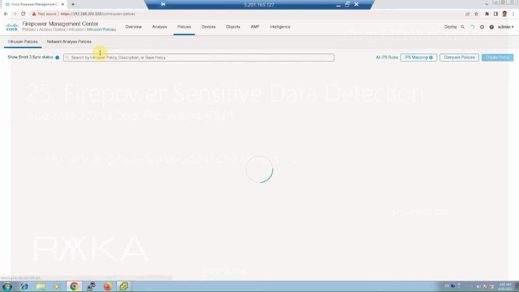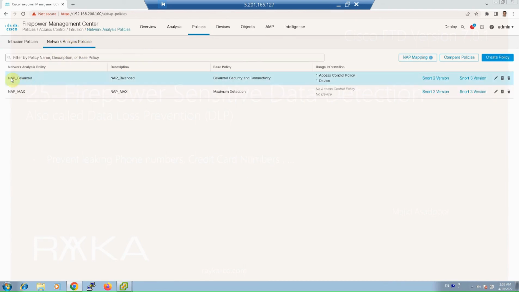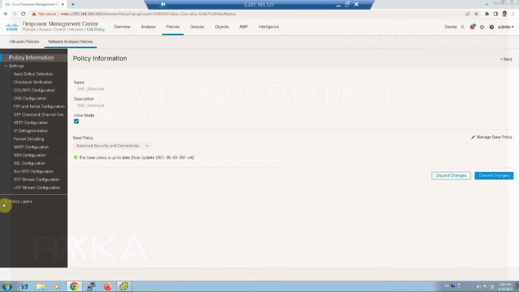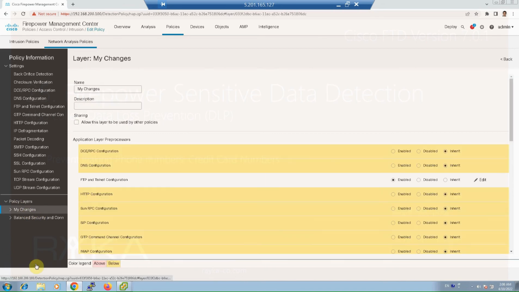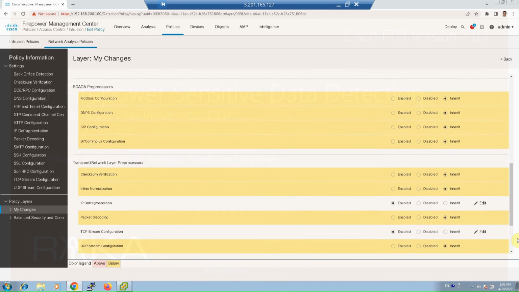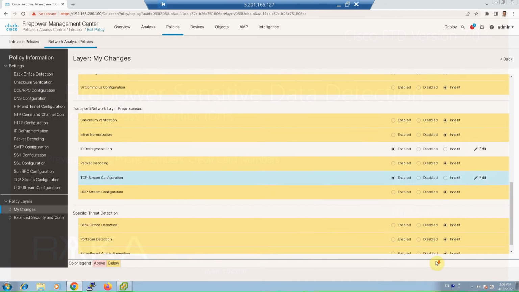Then we have to make sure that the required options are active in the active network analysis policy. Intrusion, network analysis policy. Network analysis policy balance is our active network analysis policy. I edit Snort version 2, since the required features are not yet available in Snort version 3. In my changes, as you can see, FTP and Telnet configuration is enabled, TCP stream configuration, and IP defragmentation.